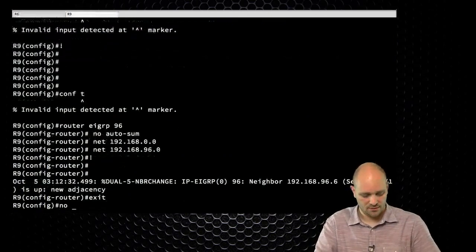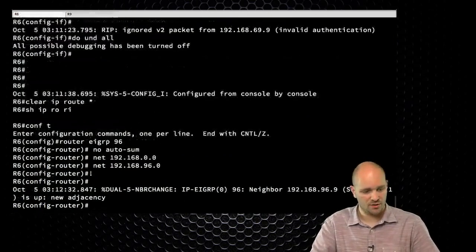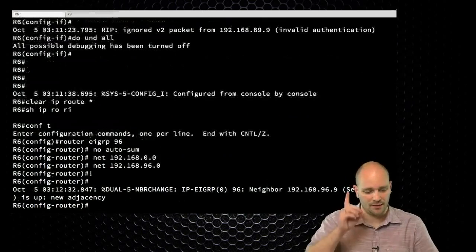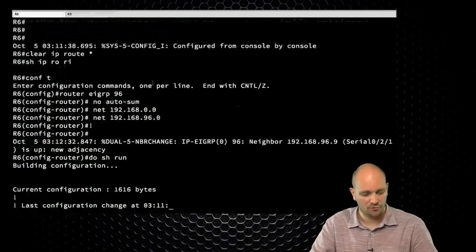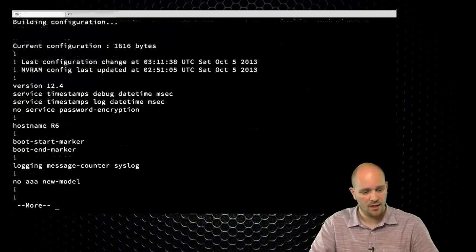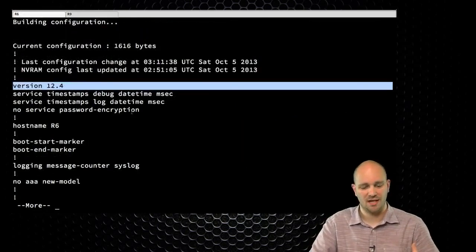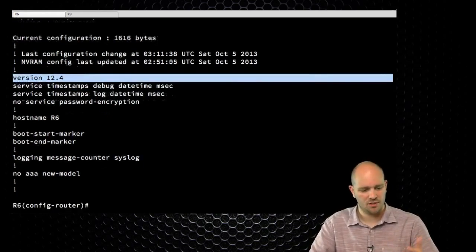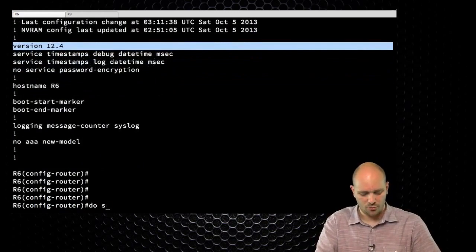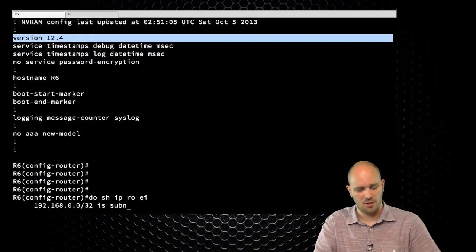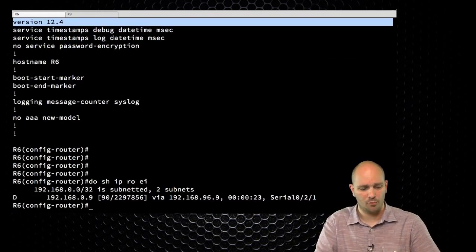And one thing is no version, because there is also a version command that goes on the top of the show running config. So this is what I was setting here. And this is actually used to sanity check your configurations if you're trying to save it with a newer version. So it doesn't actually affect behavior in any way, it's just a cosmetic thing. So now if I do show IP route EIGRP, this is what I will be seeing.